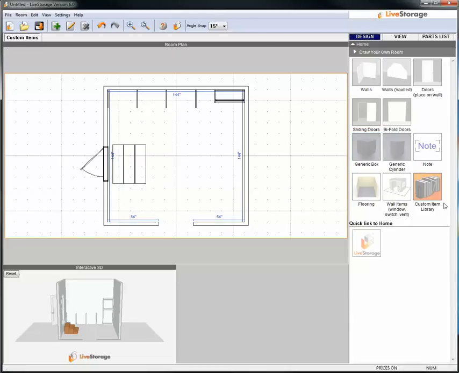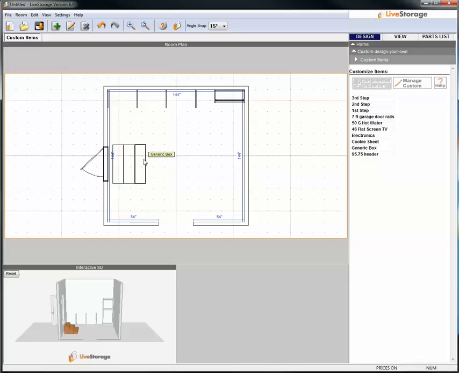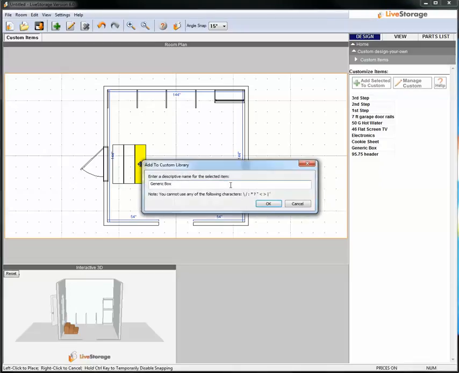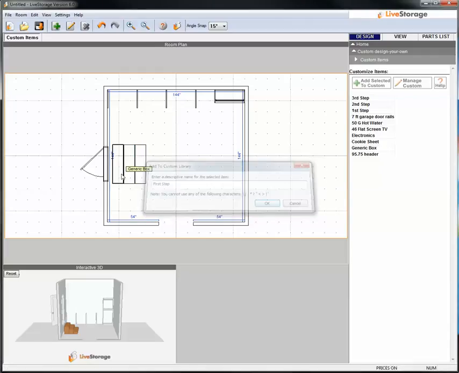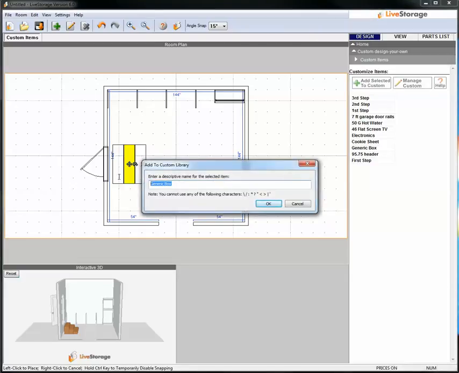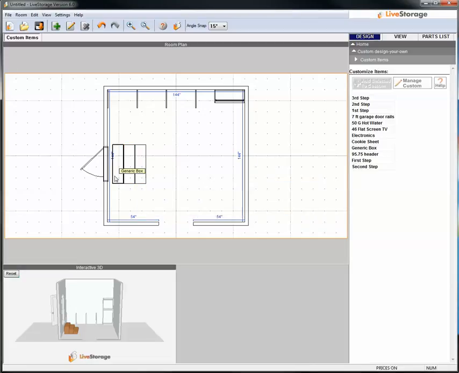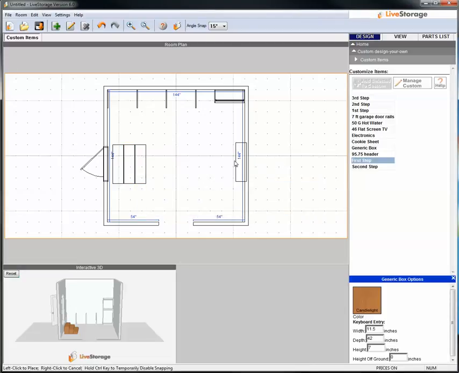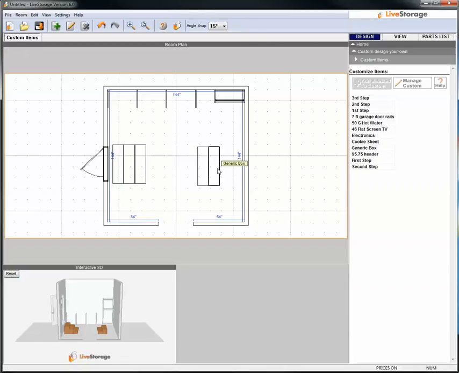Now once I have those drawn, I can come to my custom item library. I can grab the first step, select it to items, and call it first step. The same with the second one, and so on down the road. You get the idea. They're in the list, and now I can grab those and place those items if I just need to. You'll see that I already have a third step saved.